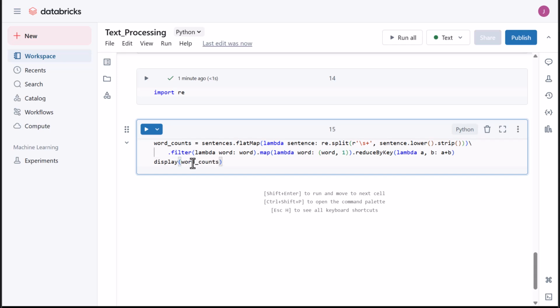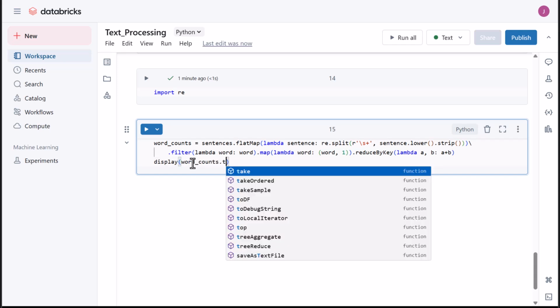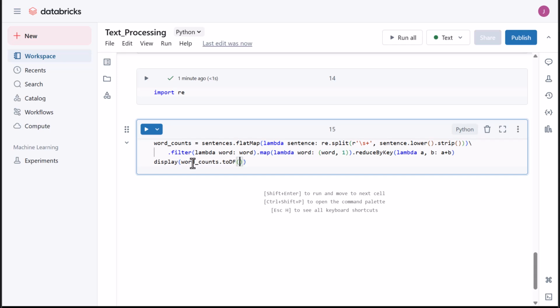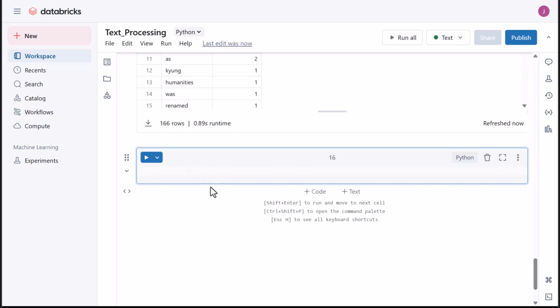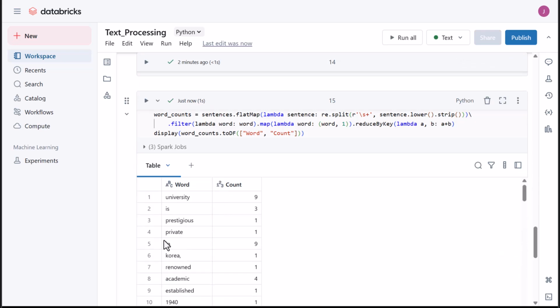and we're going to convert it to a data frame, df, and the headers will be word and count. So let's see the output. That's correct. This is the frequency of words, right?